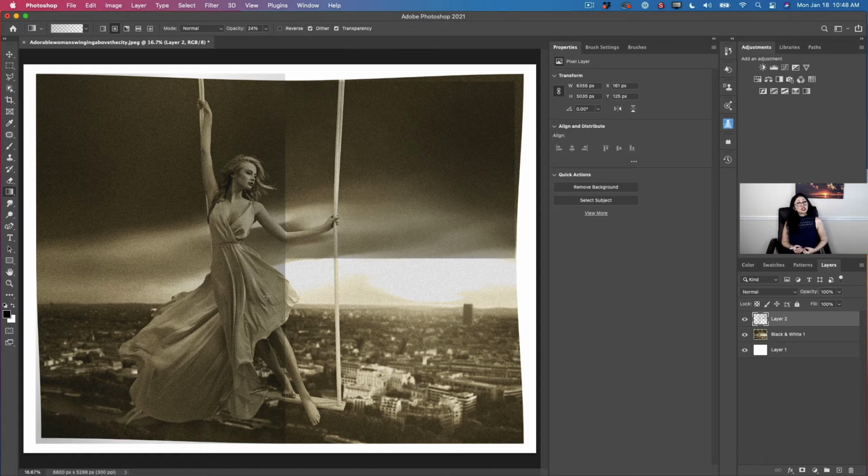For me, it's too much, so it's kind of a not natural looking effect. What I will do, I will bring down the opacity of this layer, just like that. I brought the opacity of this layer to about 15%. And even after that, I think it's too much for my taste.